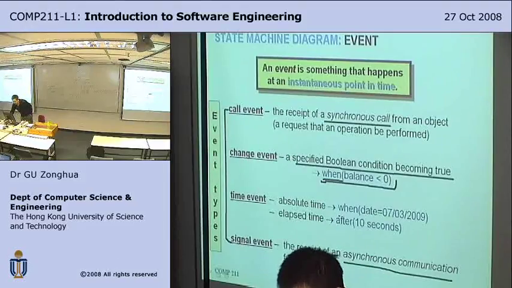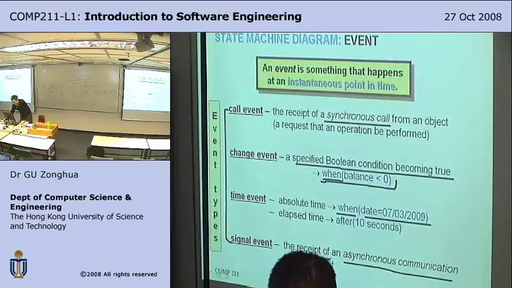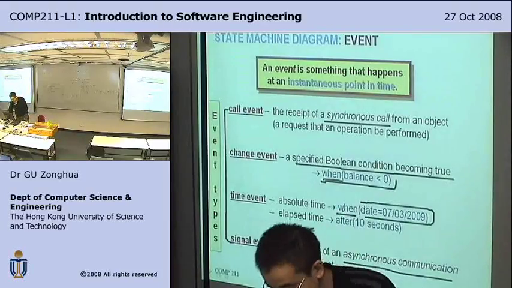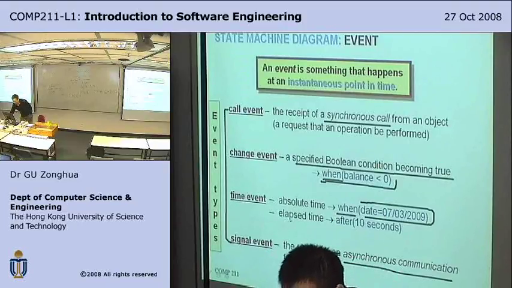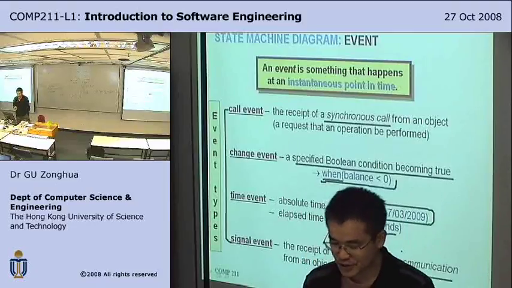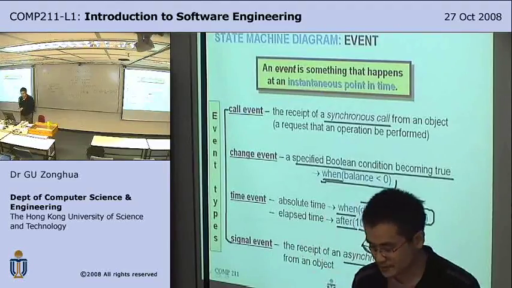So a time event is triggered by time. For example, when date is equal to 2009 July 03 or March 07, depending on how you look at it. So this is a special type of change event. Whenever this condition is true, this particular time event is triggered. Or you can have elapsed time, that is, after 10 seconds from the current instant, this time event is triggered. So both styles are possible for a time event.